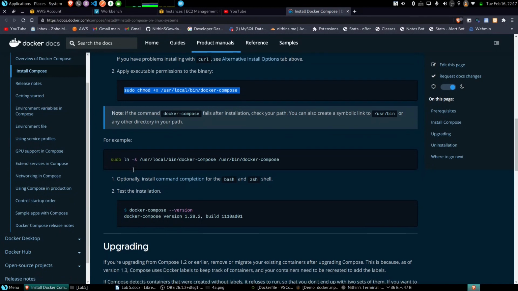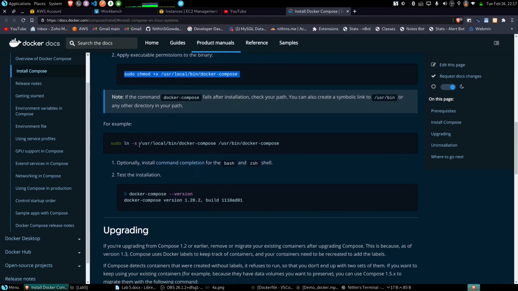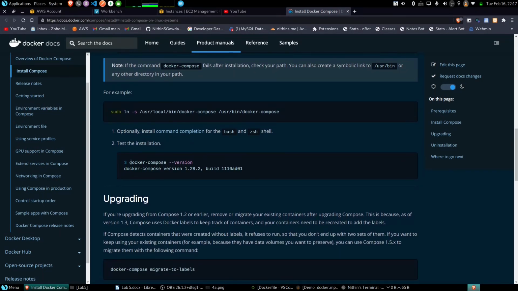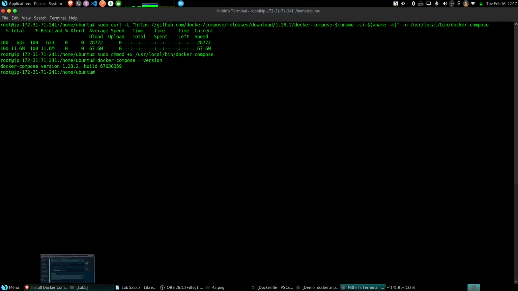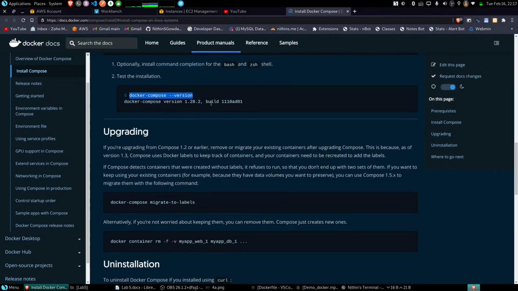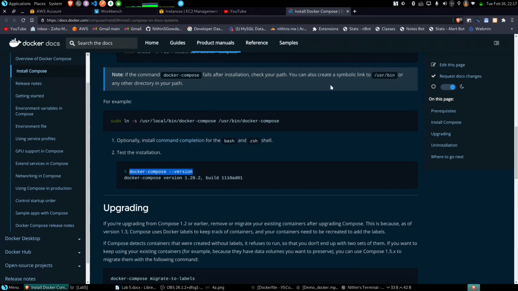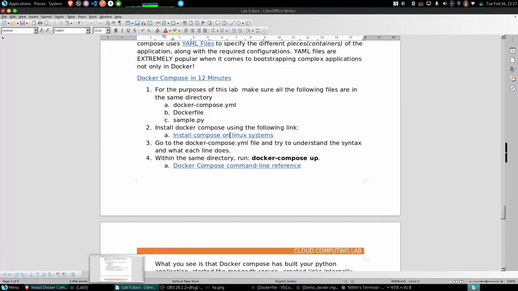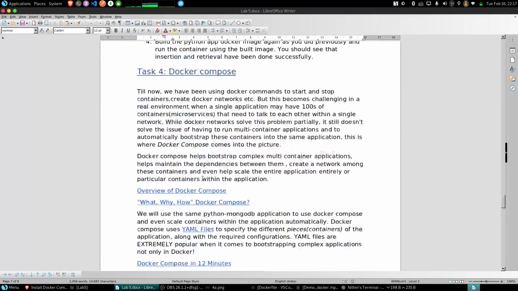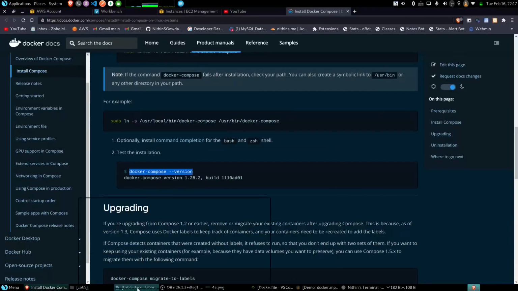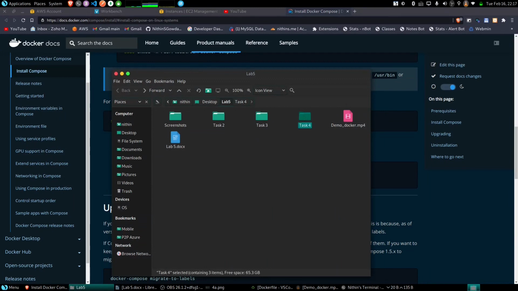Let me just verify it. Okay, to verify, just copy this command. Yeah, the installation of Docker Compose is successful. Now we can jump into task 4. Okay, get into task 4 folder.